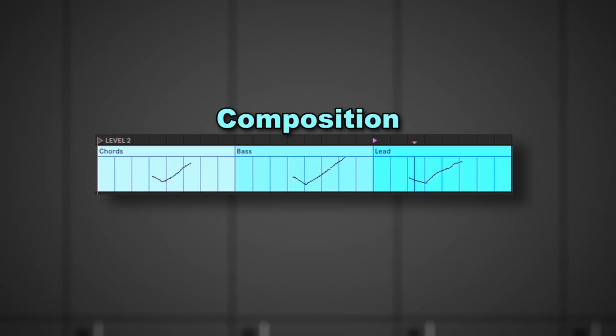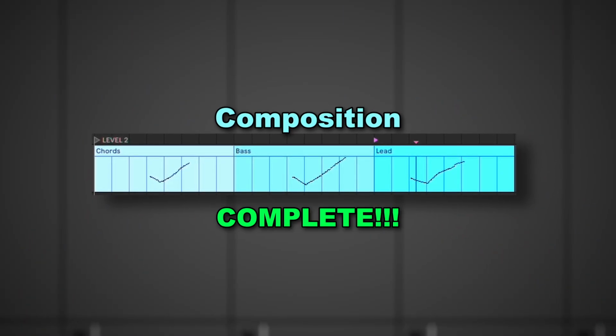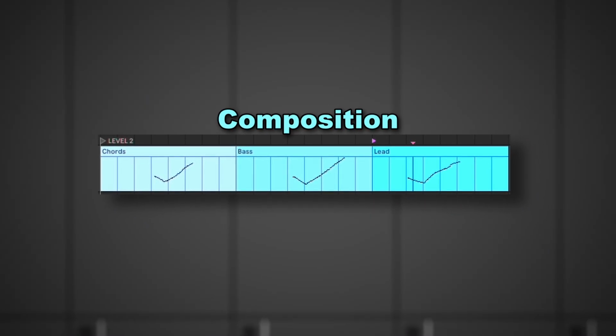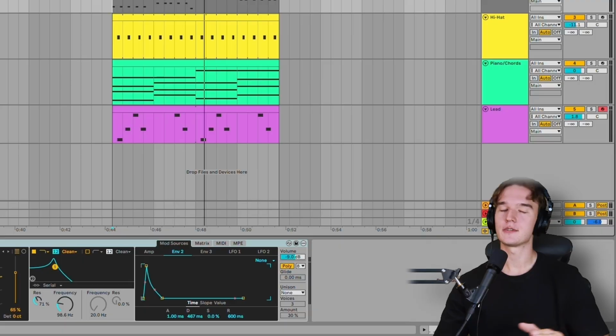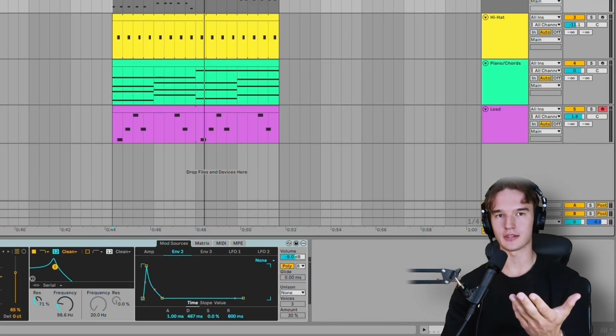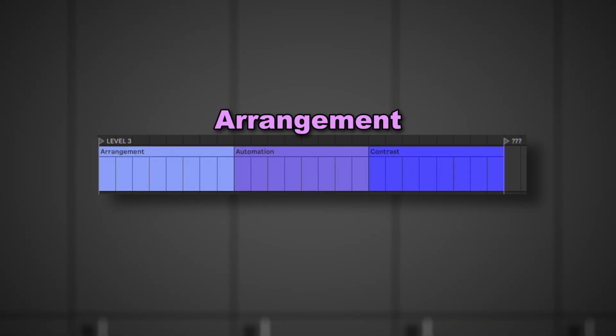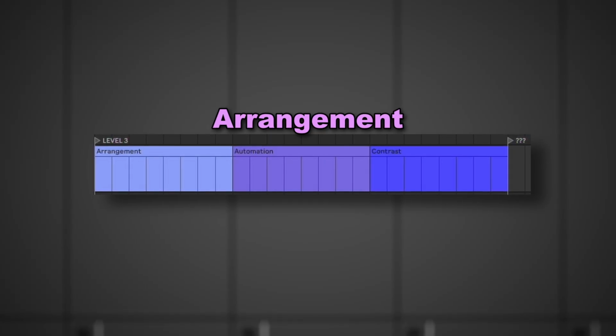Congratulations, you're way ahead of all the other producers that are still trying to figure this out on their own. But you're not gonna just release this 4-bar loop on Spotify, are you? You still have to actually arrange it into a story. That's where arrangement comes in. Yes, it's finally time for level 3.